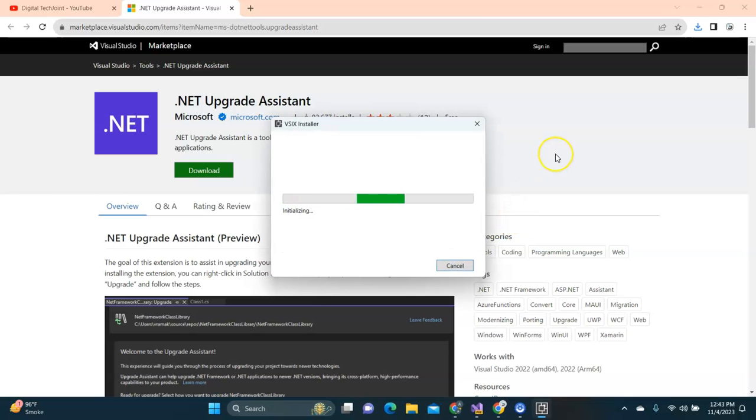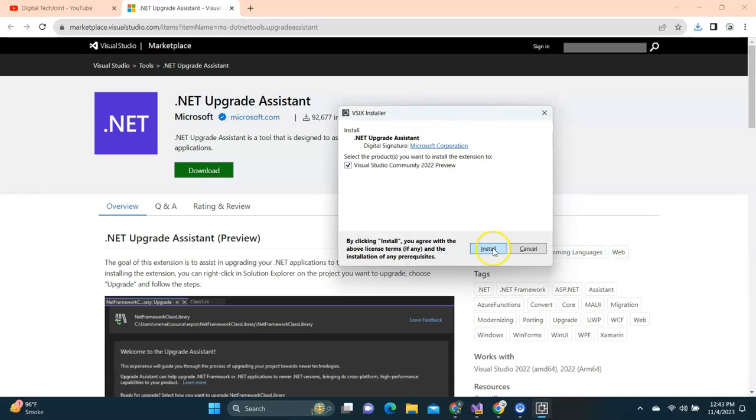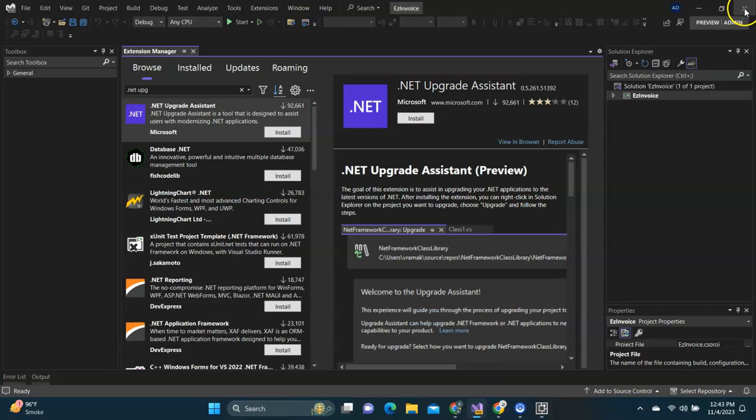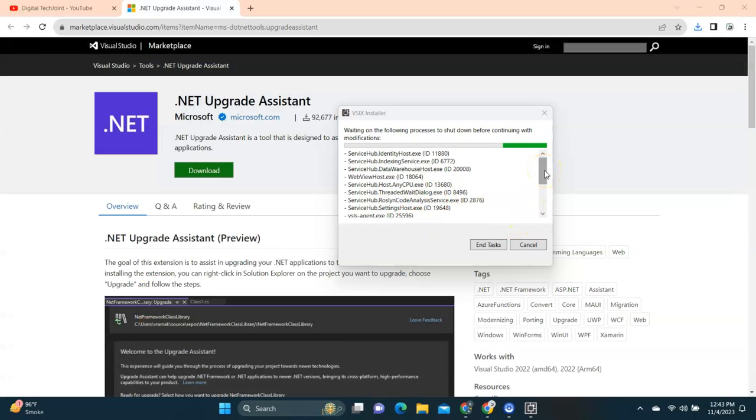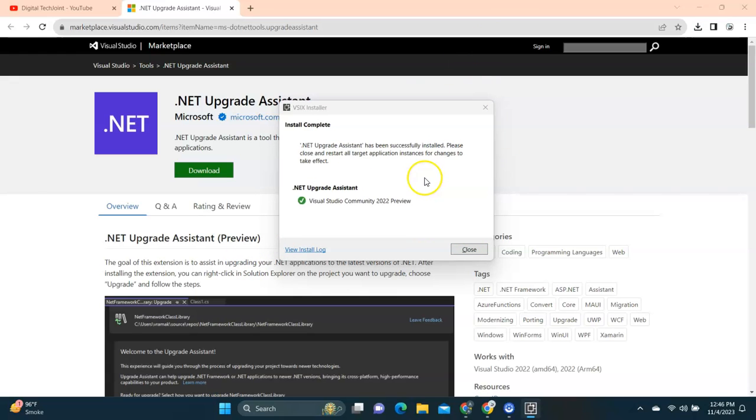Once the extension gets installed, we will have an option in our Visual Studio to upgrade to the latest .NET version. So let's wait while it's installing. Okay, so we click on install and now it is installing all the components. I guess we need to shut down Visual Studio. Yes. Okay, now it is installing the .NET Upgrade Assistant. So the .NET Upgrade Assistant is successfully installed.